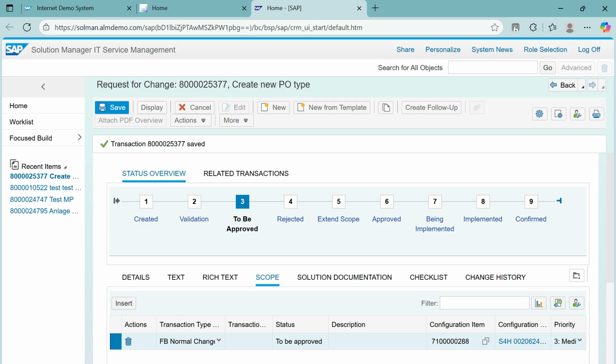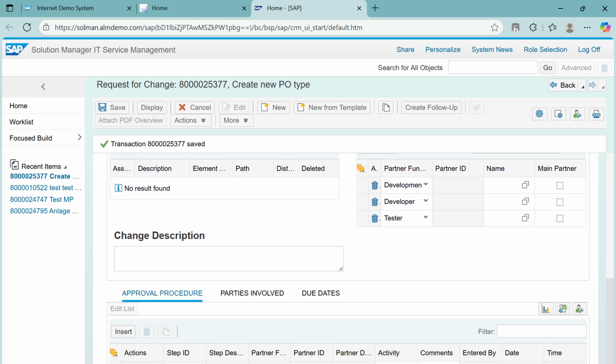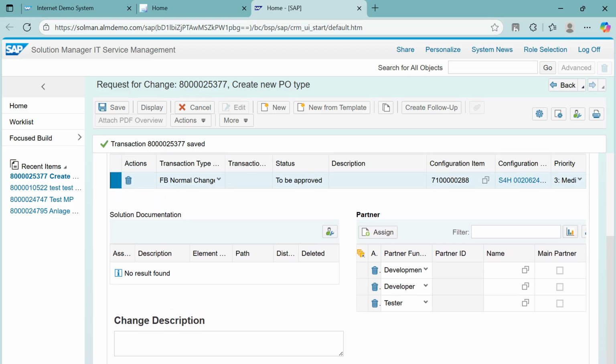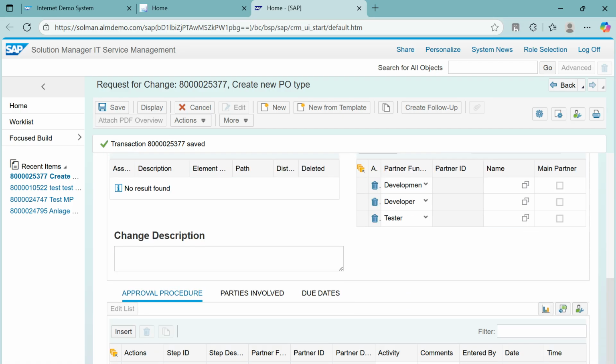Okay, you see, after saving this, it went to the status to be approved, right? That means now this request should be approved by whom? The requester. And you see that one here. I will show you that in one second. Fine, there is an issue with this browser.